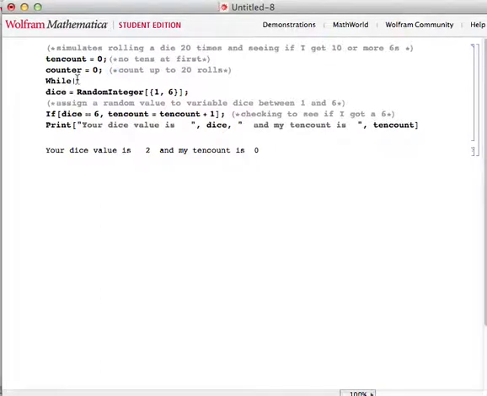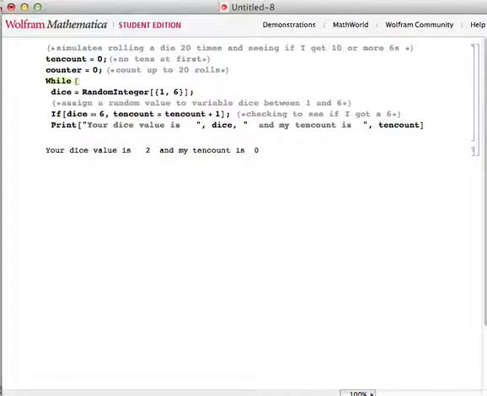So what we'll do is say, while my counter is less than 20, since I started my counter at 0, 0, 1, 2, 3, 4, 5, 6, 7, up to 19 will give me 20 rolls. So while the counter is less than 20, I want to do all this. So I've already set up dice equals a random integer.